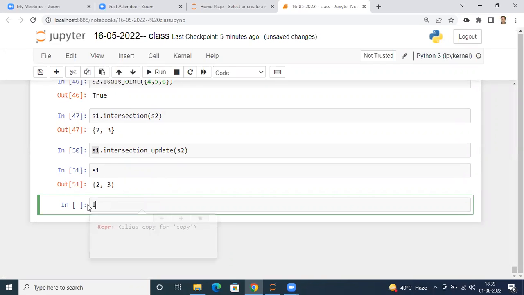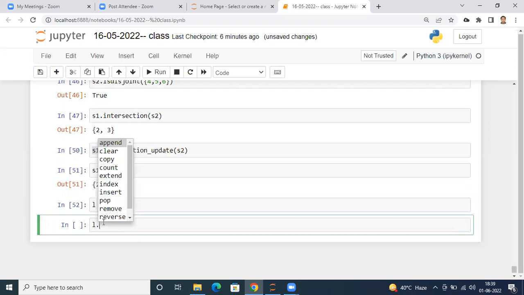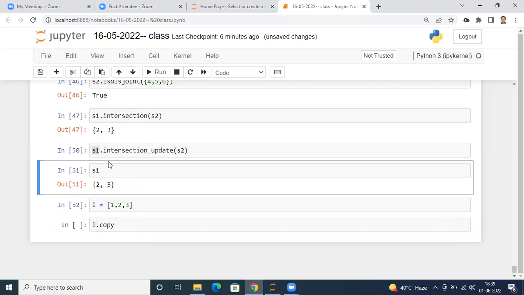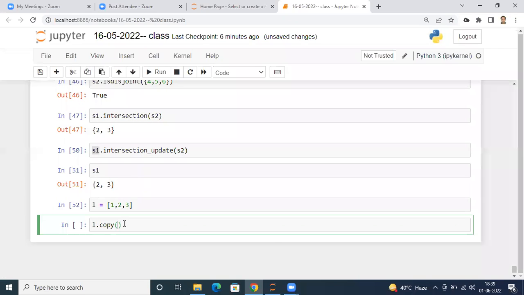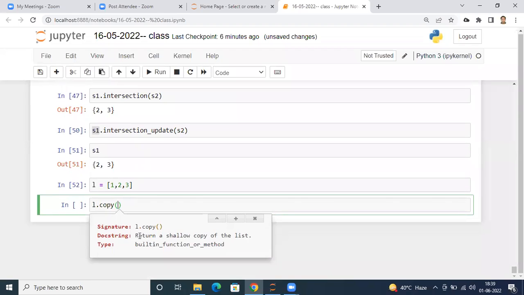Let me create this way. If it is not taking this way, 1 comma 2 comma 3. Okay, let me create this, and if I come here, press L dot copy, and come here and read again. See, again it is showing returns a shallow copy of the list.